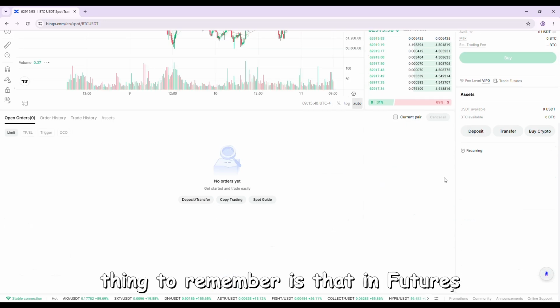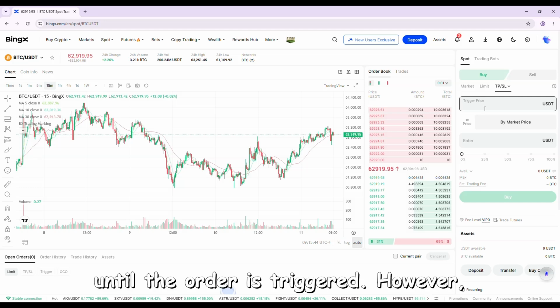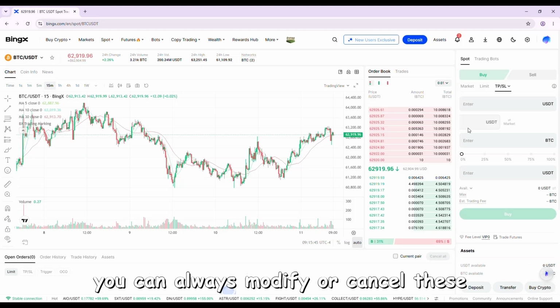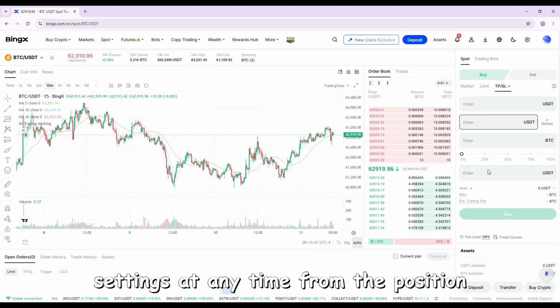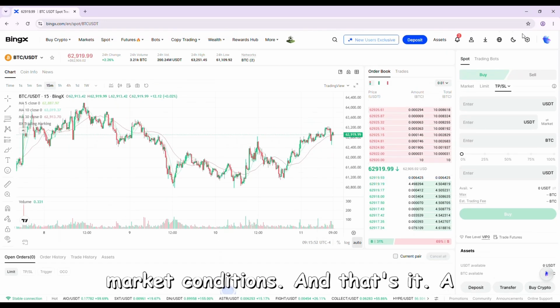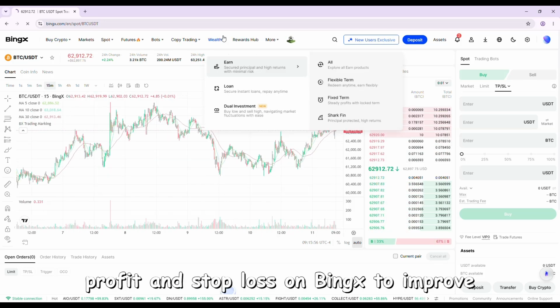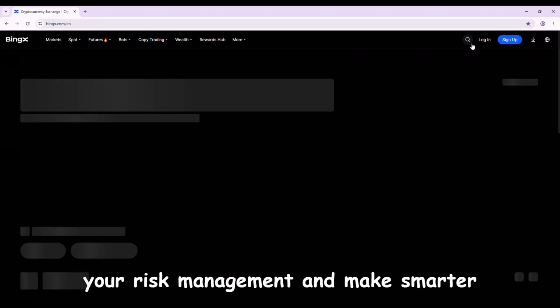One important thing to remember is that in futures trading, setting a take profit or stop loss will freeze the corresponding margin until the order is triggered. However, you can always modify or cancel these settings at any time from the position page. This gives you full flexibility to adjust your strategy based on changing market conditions. And that's it, a simple and effective way to use take profit and stop loss on BingX to improve your risk management and make smarter trading decisions.